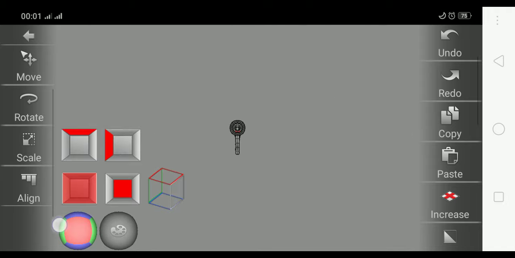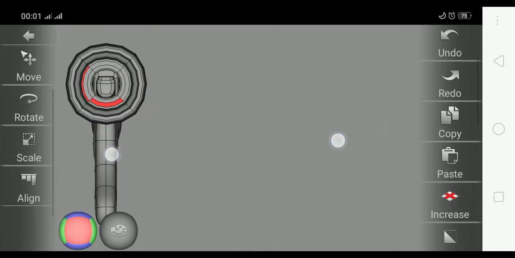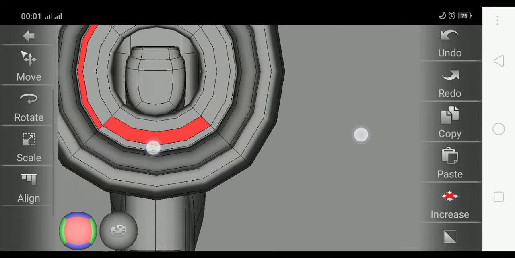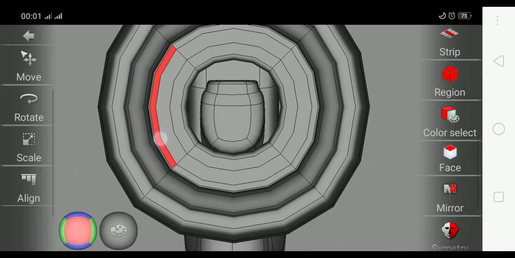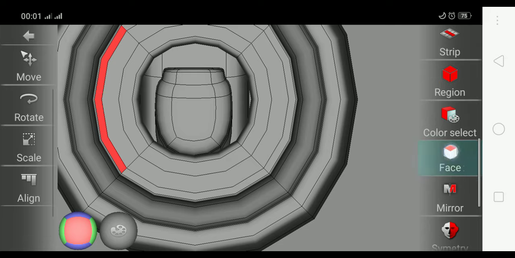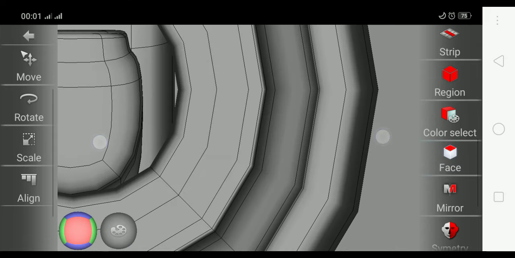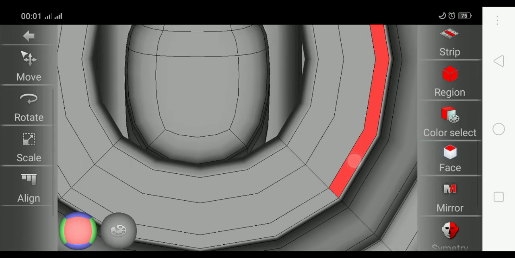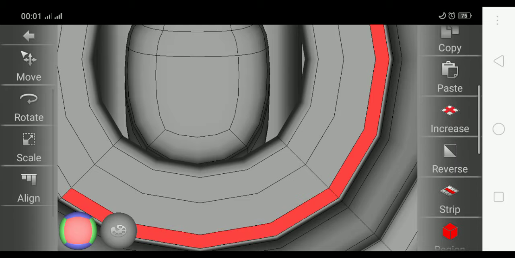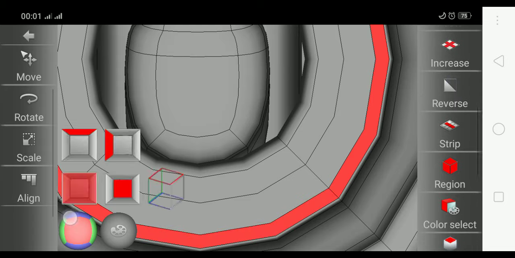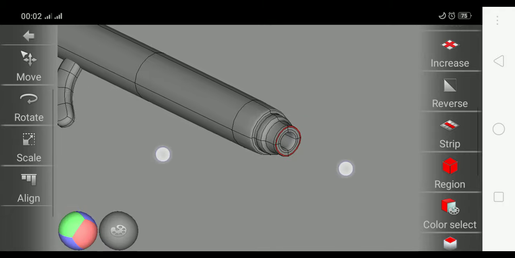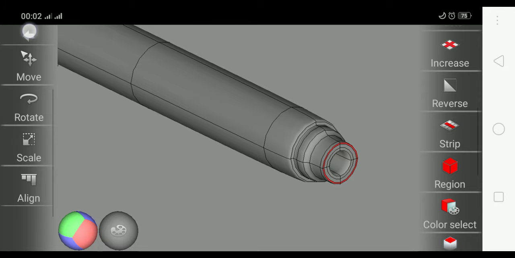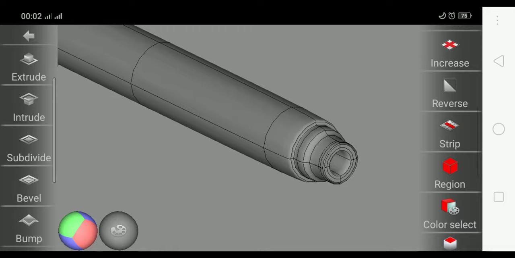Okay, so once again to the front view, zoom in, deselect all the faces, tap that, and tap that, and say strip, then turn around to the perspective view. So realize that moving is giving us a really weird effect, so I'll just shape and intrude.